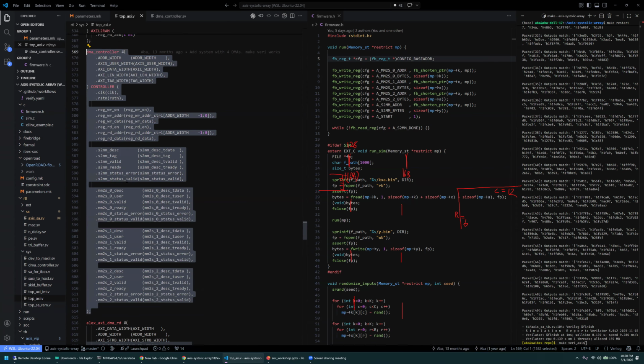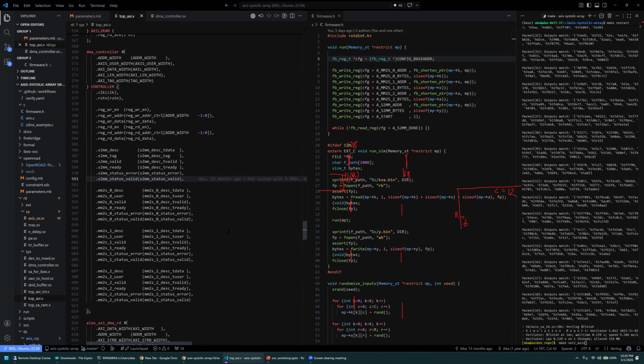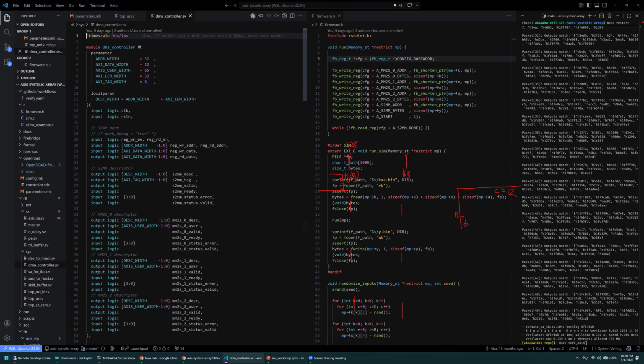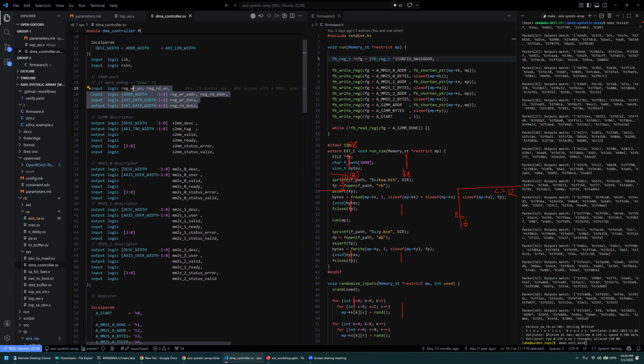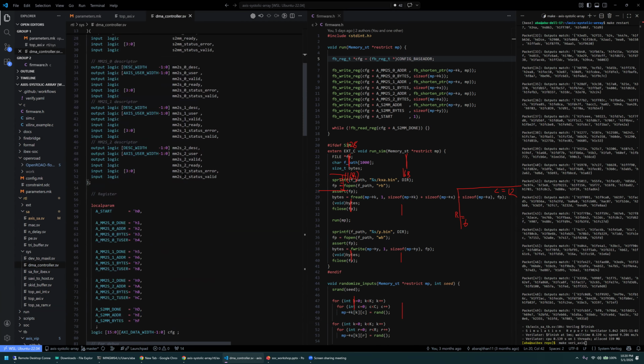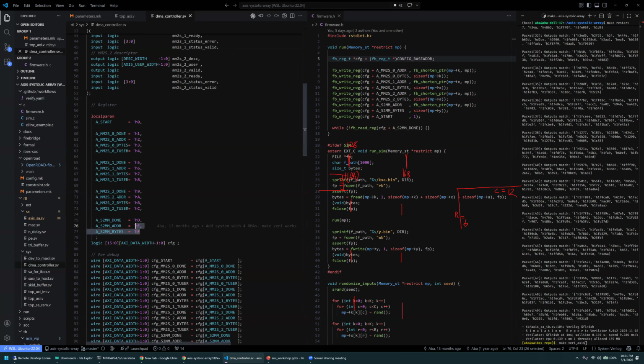Okay. Now let's see how the DMA controller works. So this is the register file I showed you yesterday, right? It is very similar to the register file I showed you, and it has a register port inside. I'm getting the data as a simple register port. And I have defined these register addresses, like I told you last week. So we have, for each DMA: done, address, bytes, and user, right?